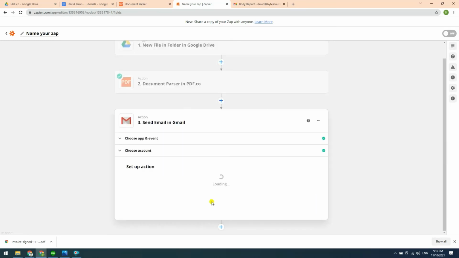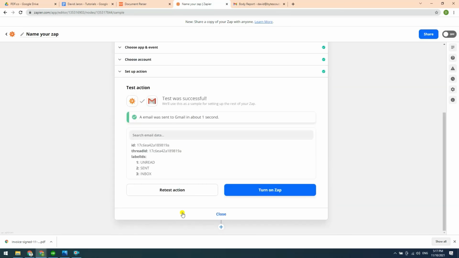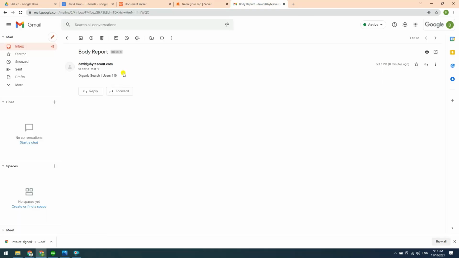Let's send our email configuration to Gmail to test. Great. Our Gmail test was a success. Let's go over to our recipient's email inbox and check the result. This is the email that the recipient will receive once we run our Zap.